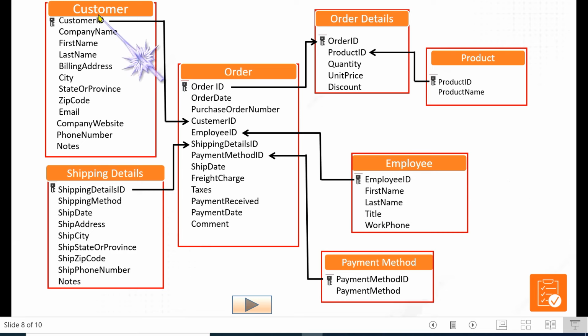Now you can see this is a customer table. This is the shipping details. This is the order being placed by the customer. These are the order details. This is the product. This is the employee that is entering the data into the database. This is the employee of the company. While this is the payment method.